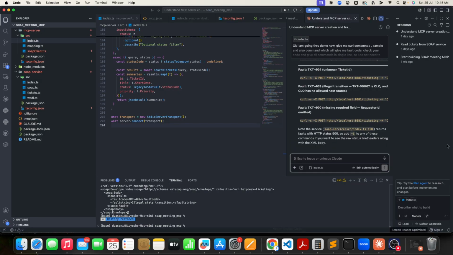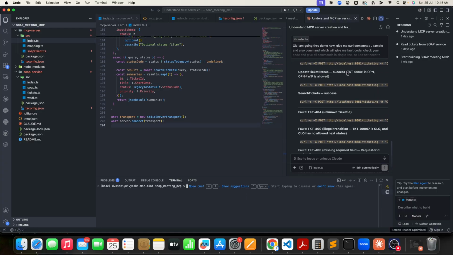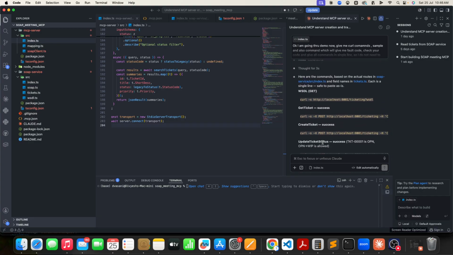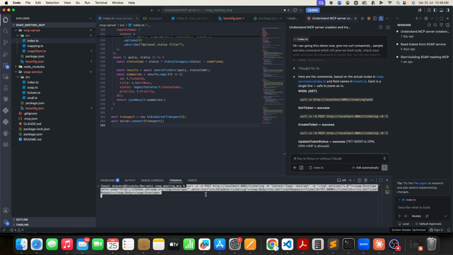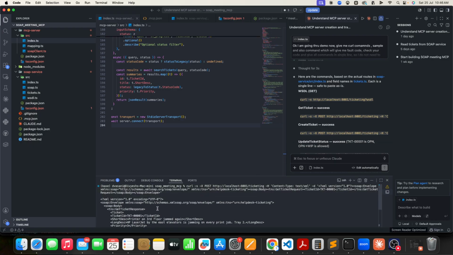Hope you have set up Claude Code. I'll quickly open a new terminal, which is over here, and let me run one of the commands, which will do a post to create a ticket. So this is how we used to do it. Actually, this is not a post; I think I'm doing a get ticket command. Let's see if that works. Yeah, I just ran the command.